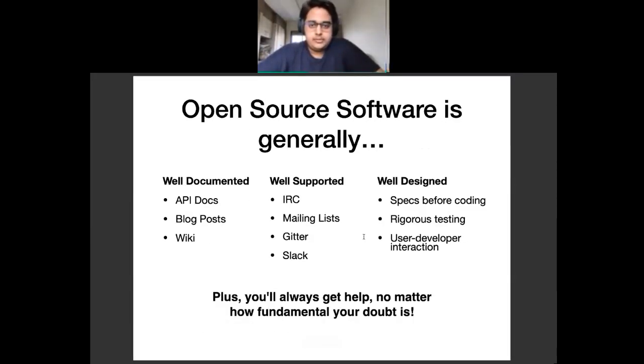Now, open source software generally, again, a differentiating point of why you should contribute to open source instead of making something of your own. Open source software is generally well documented. So there are entire wikis made on it. There are API docs. There are blog posts available on many codes and code bases which you can refer to. And documentation is basically the Google for that code base, and it is well supported.